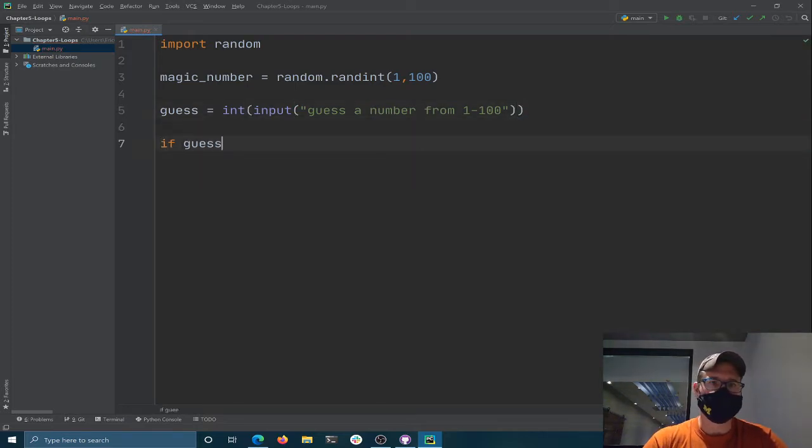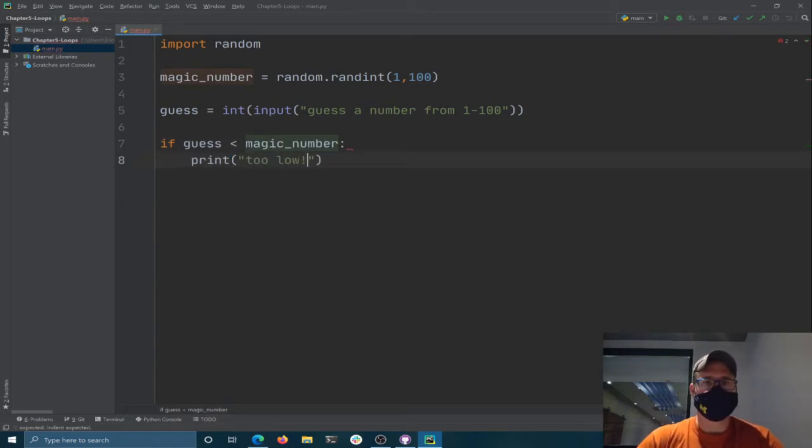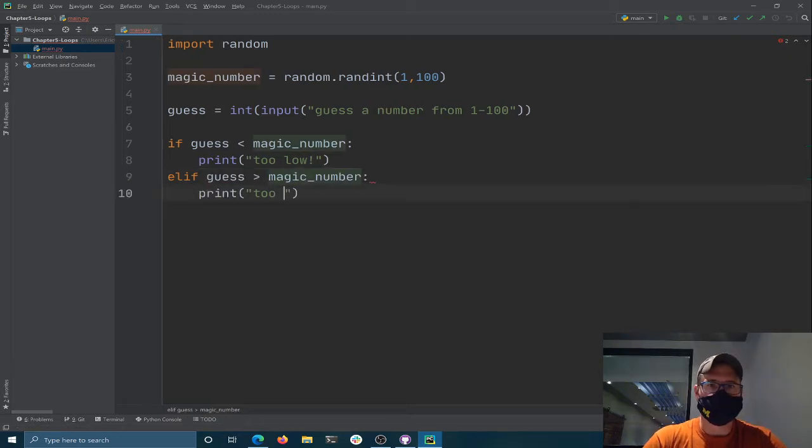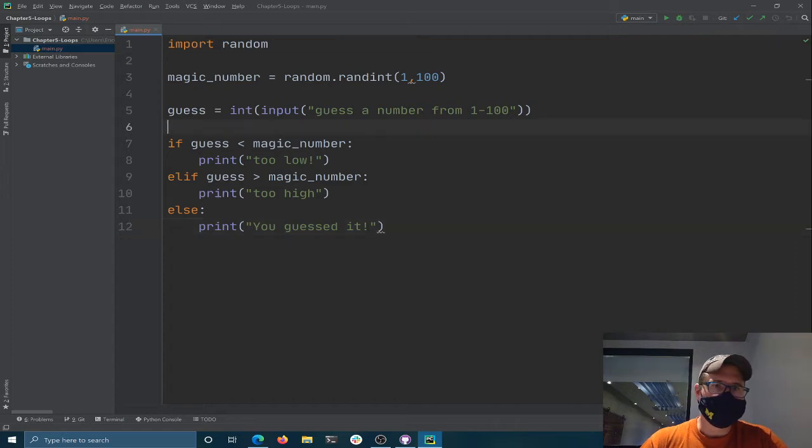So you can check. If guess is less than the magic number, we'll print "too low", right? Else if the guess is greater than the magic number, we'll print "too high". And just a last else here, right? We don't really need anything else because we don't need another if. If it's not too low and it's not too high, it's got to match. We'll print "you guessed it". This sort of thing.